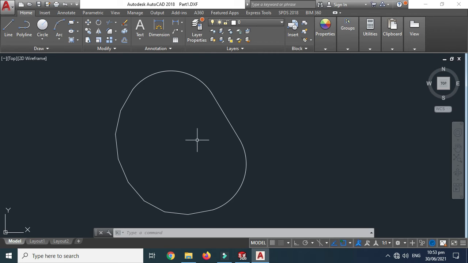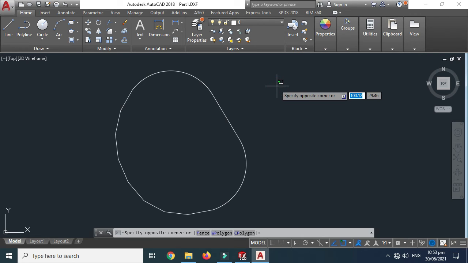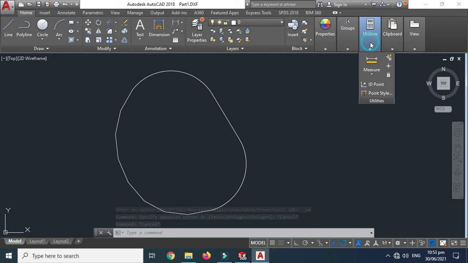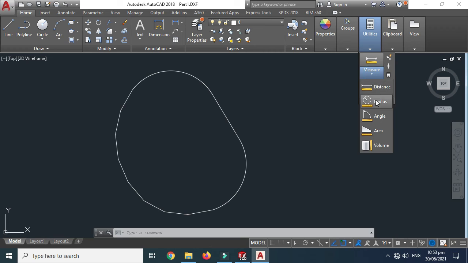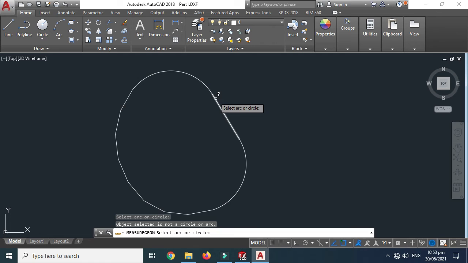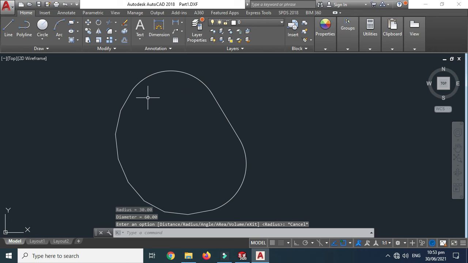In fact, I can use the measure tool for different dimensions. Let's say I want to calculate the radius, so here I can calculate it. Let's say this, and here the radius of this arc is, let's say, 30.